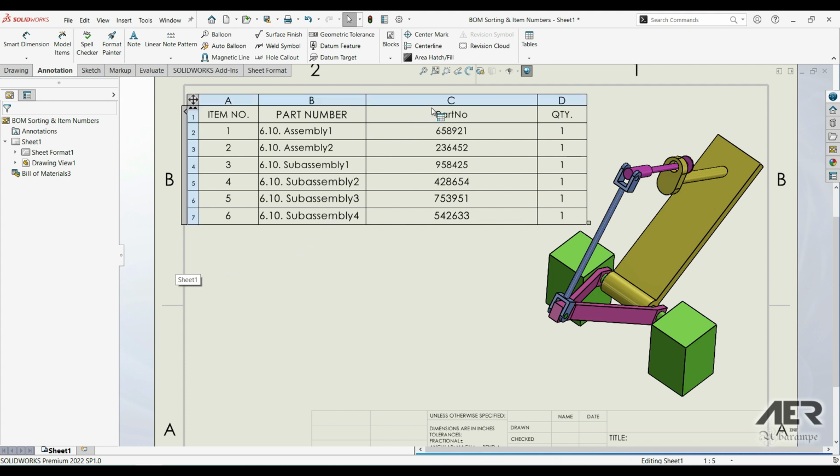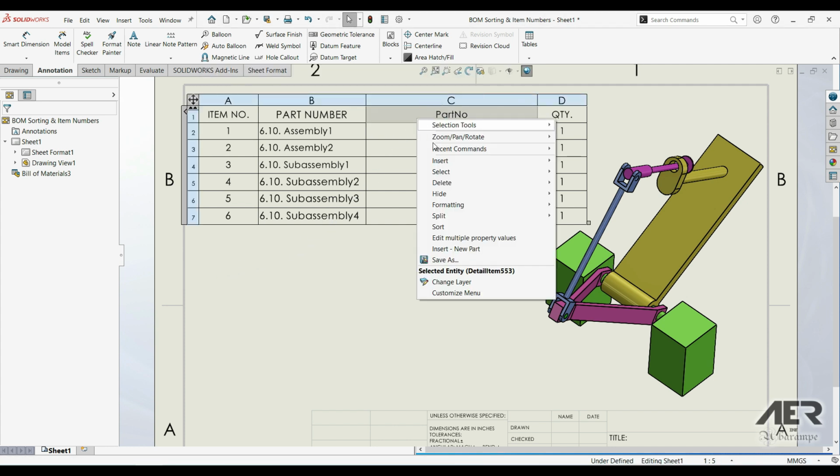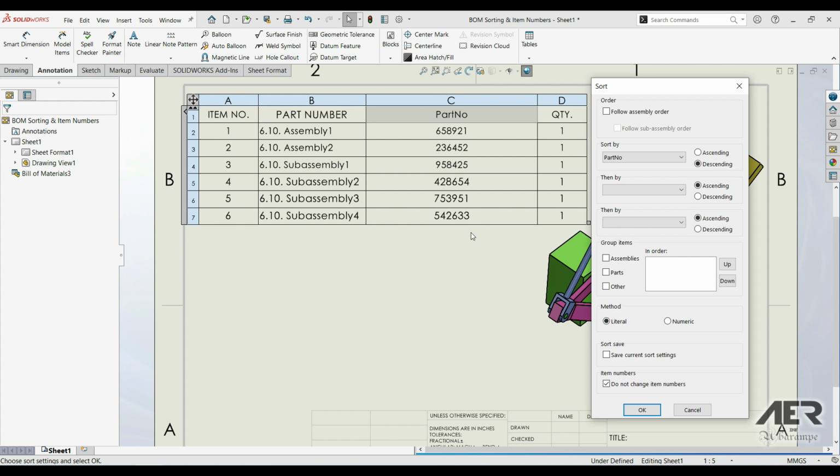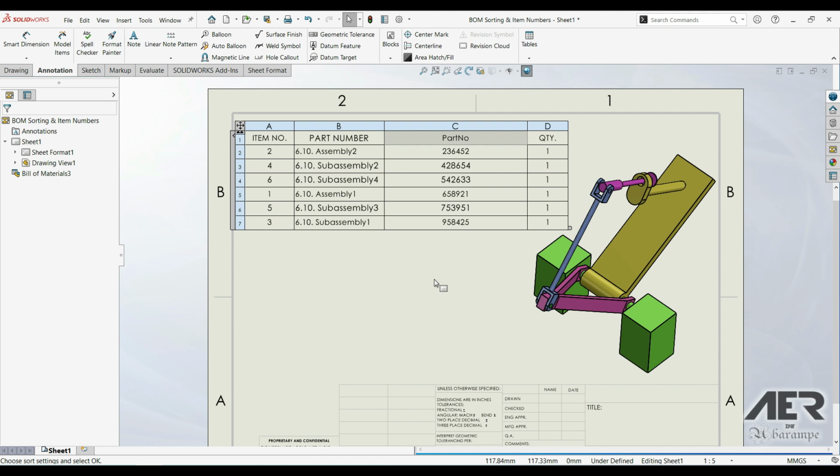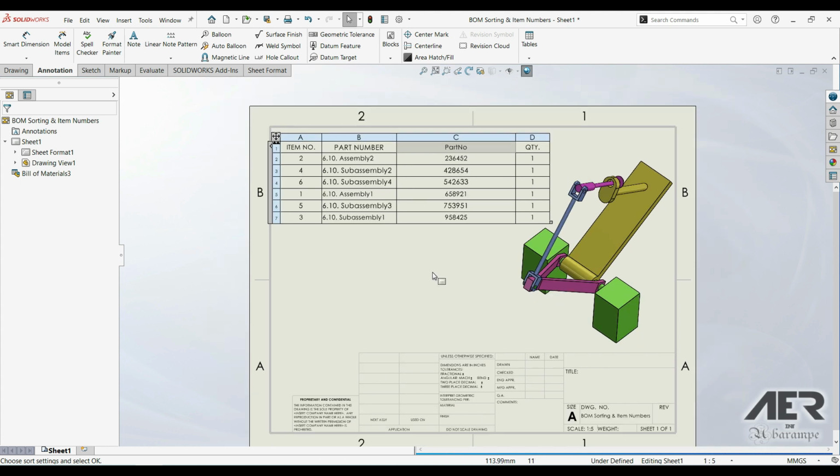Let's click here part number. Let's go to sort. And now let's sort by part number in ascending order. And click OK. And now we see that assembly 1 always has item number 1. Assembly 2 has item number 2. Sub-assembly 3, 4, 5, and 6. So item numbers didn't change. And this is how we can sort bill of material table and how we can work with item numbers.